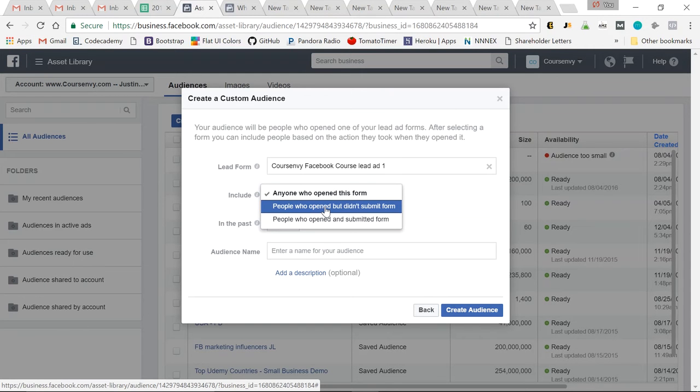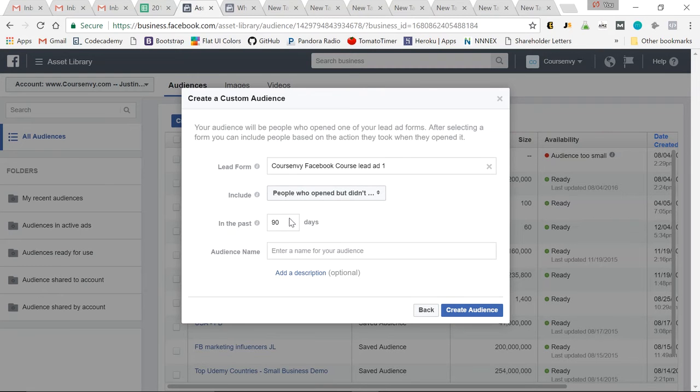This is my money targeting one. People who opened it but didn't submit it. They were intrigued. How can I close the sale? So these audiences of people who've engaged with your lead forms can be up to 90 days. But again, I like those fresh audiences within the past month. So again, be very specific. Lead ad open, not submit, past 30 days for my Facebook course.